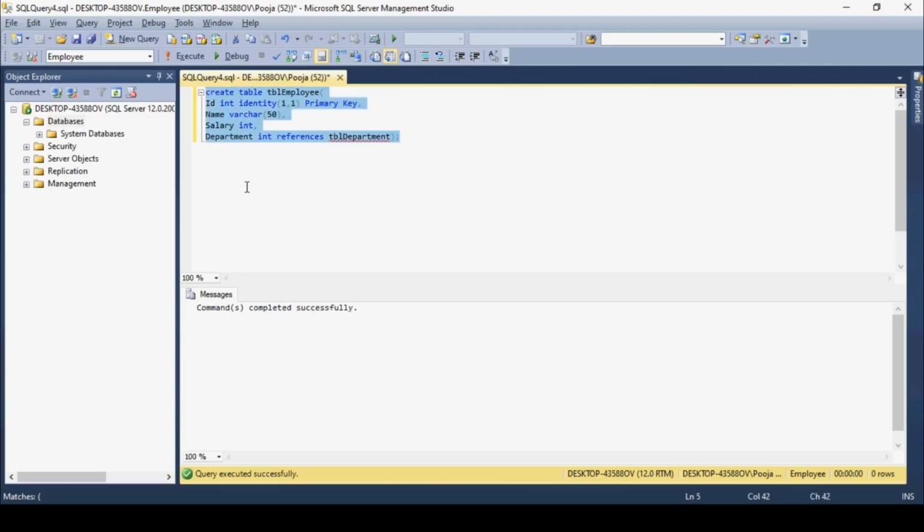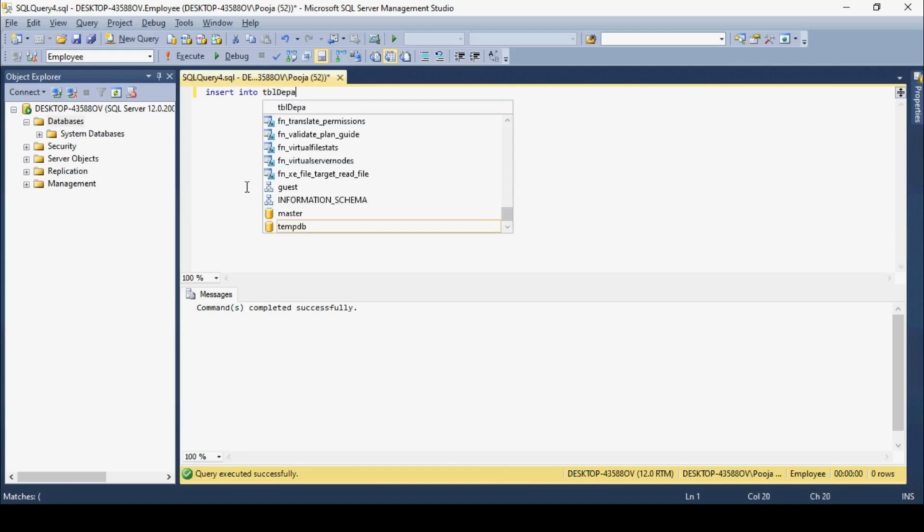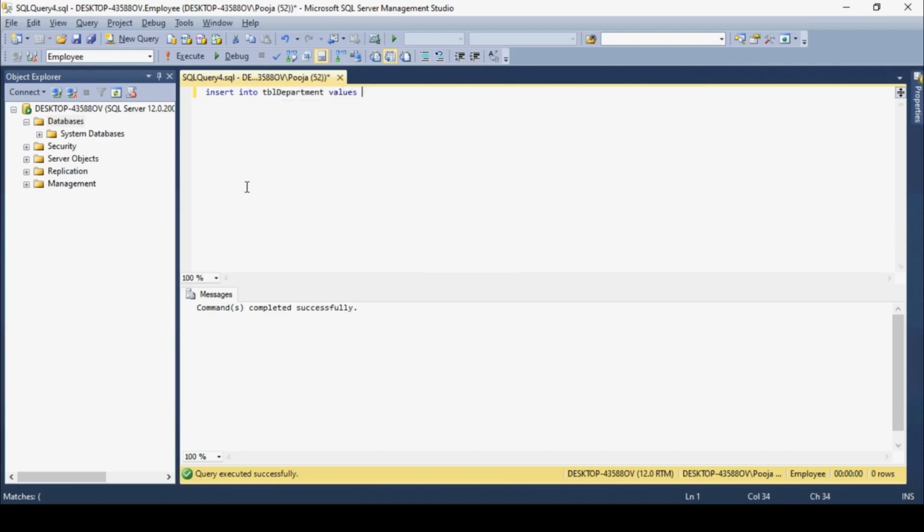All right. Now let's populate our table with some dummy data. So let's type the insert command, insert into TBL department values. And let's say the first one will be ENG, engineering department. Let's copy and paste this line twice and first change engineering to HR and then engineering to PM, product management. Let's run these queries by pressing F5.